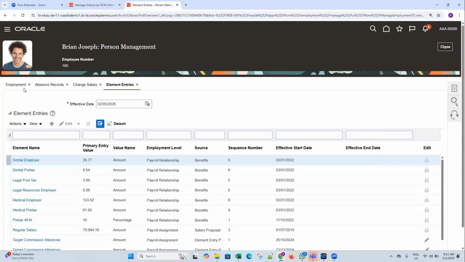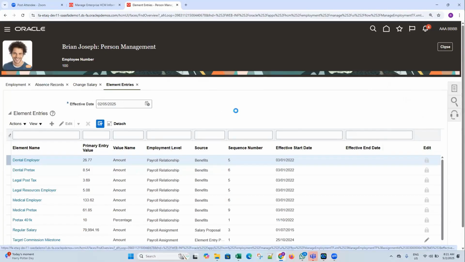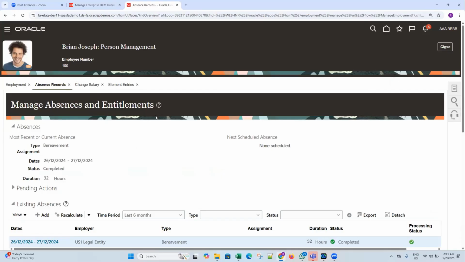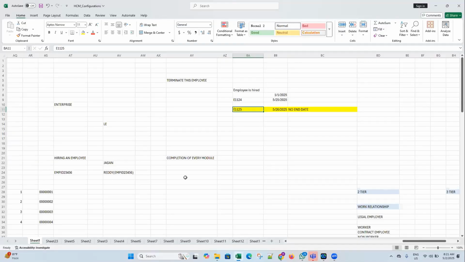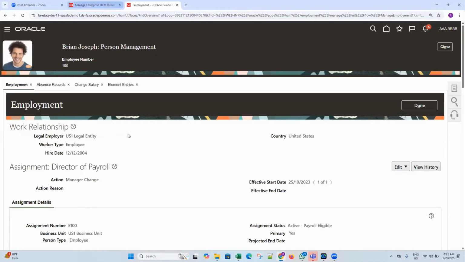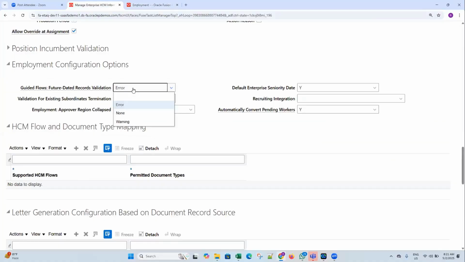Once you have deleted all these things, then you have to come and cancel this work relationship, this employee work relationship. I will explain how to do those things in future classes. Now coming to next, you understood, right? Yeah, Raghu, good. Now the next one is validation for existing subordinates termination.